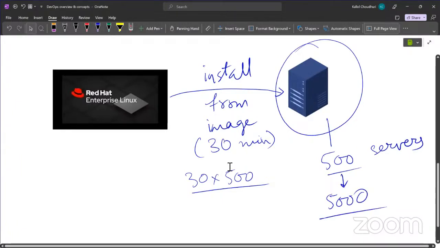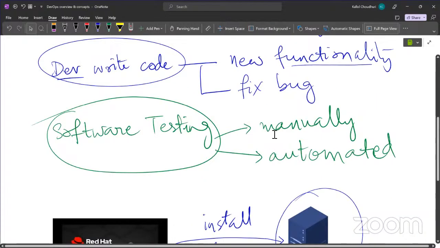The point I'm trying to make here is that wherever there is a manual repetitive task in the IT industry, whoever is working there, if they are doing things manually and doing the same thing repeatedly, that is the place where that job will vanish.